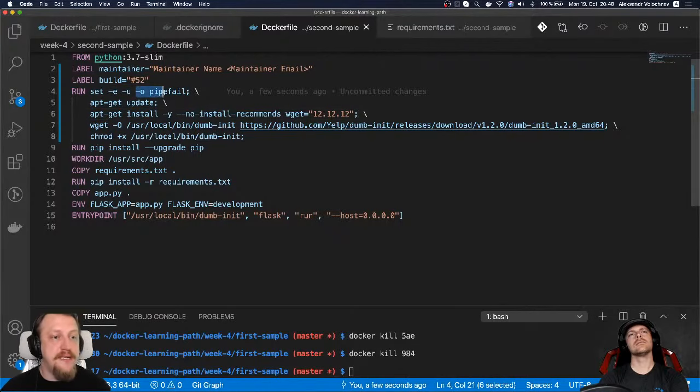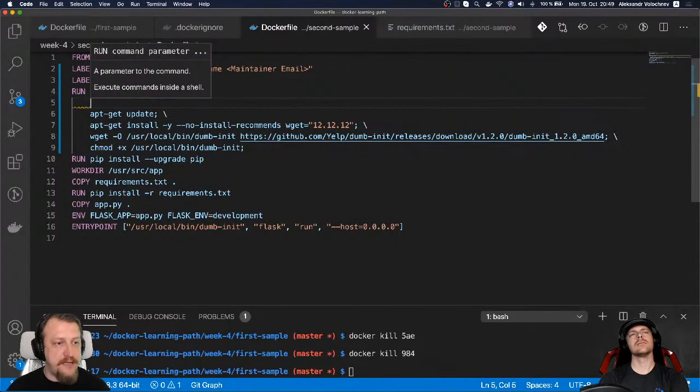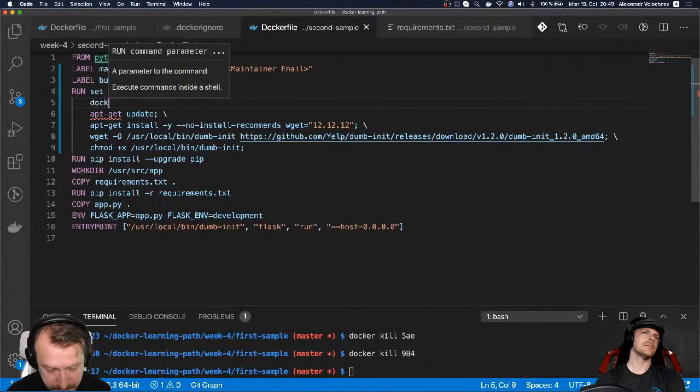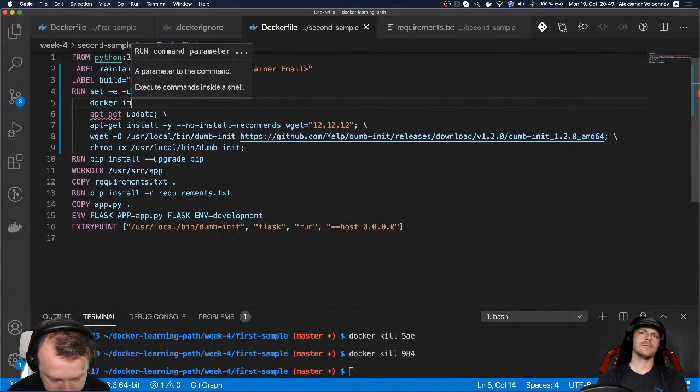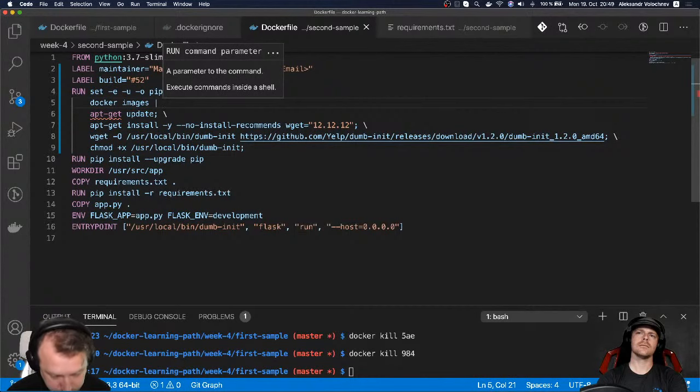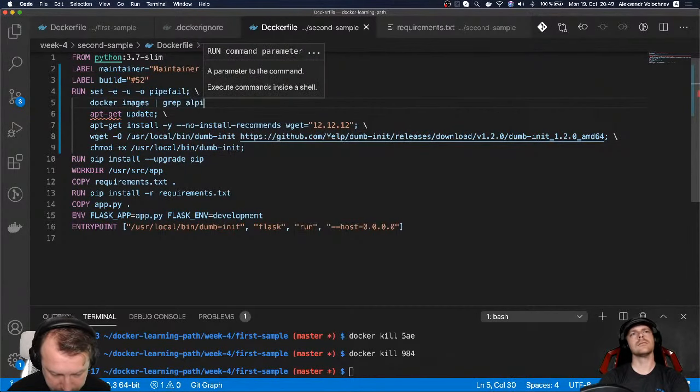And finally, -o pipefail, it sets an option. With some commands, especially like that, like, I don't know, you have seen what I did today. docker images | grep alpine.